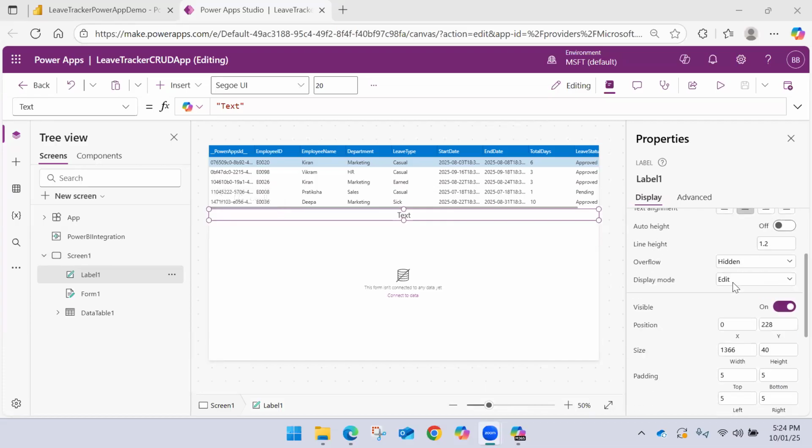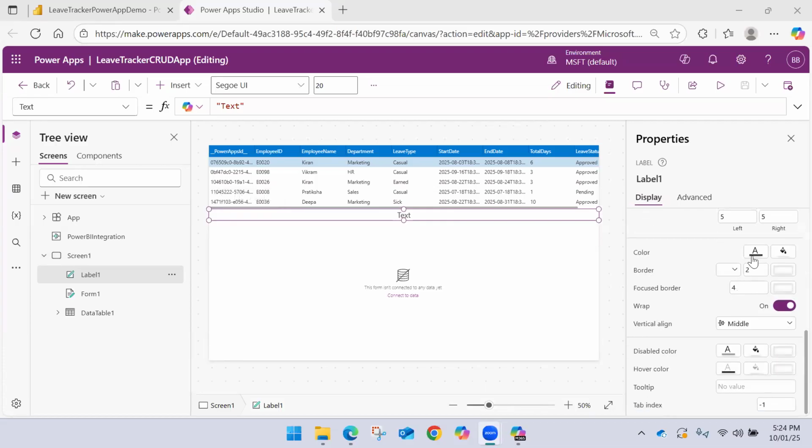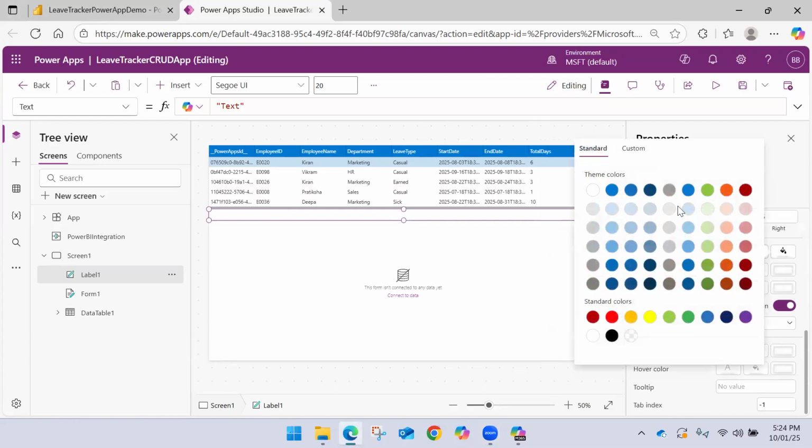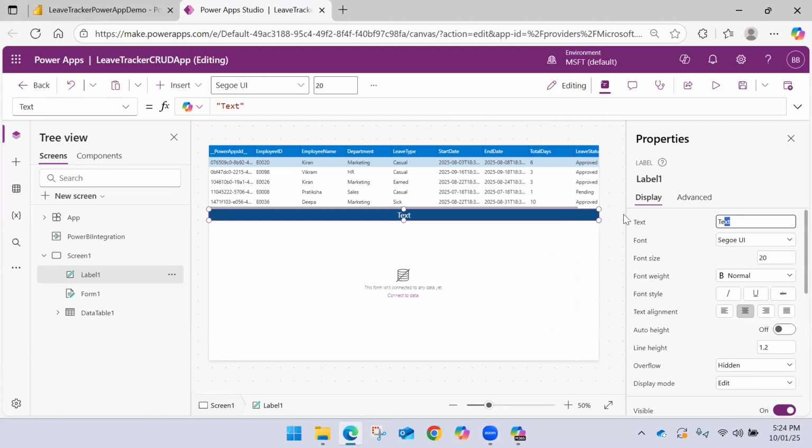So size, and then we can even change the font color, and the background also. So I'll use this one, right? And now it's time to edit the text. So update leave data. Right, so this is my header.